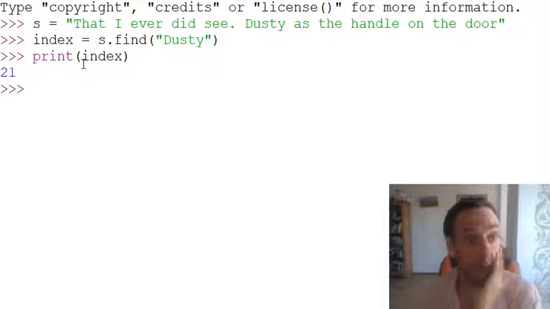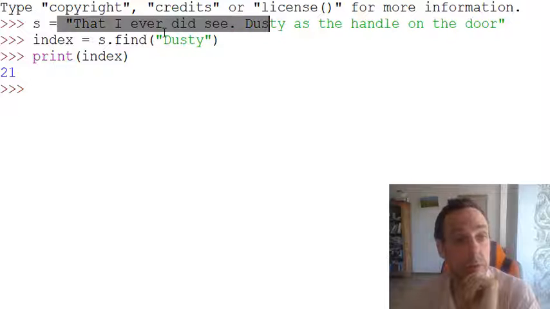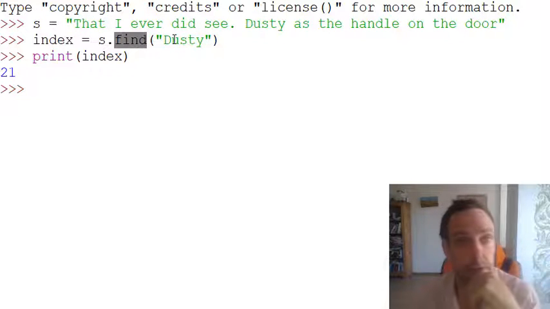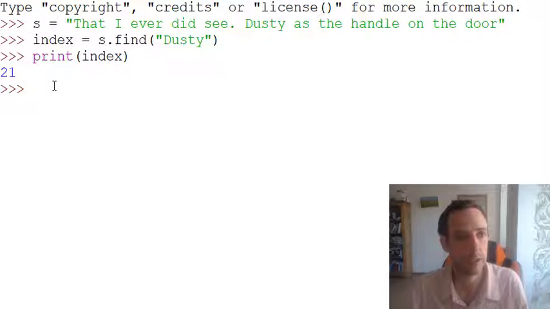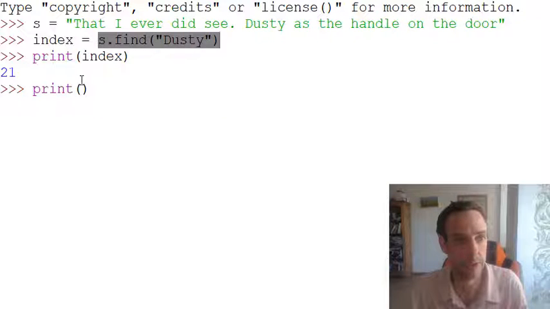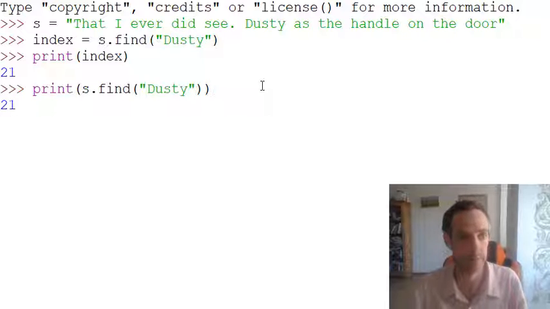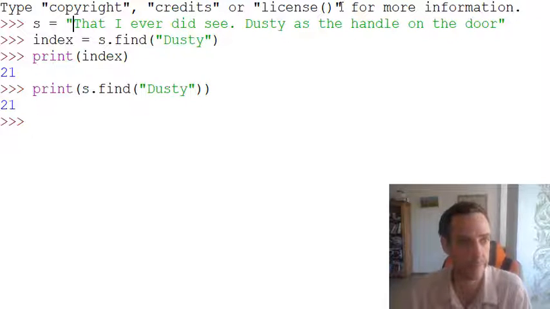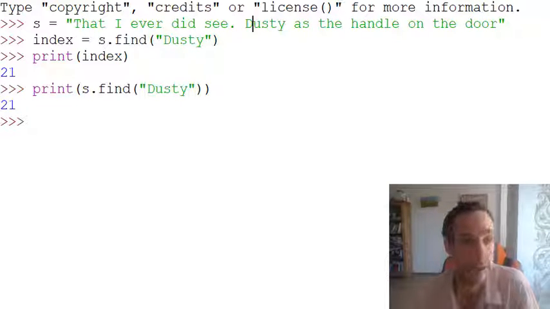Okay, 21. Let's have a look. So we can see there's the string and s.find. I think that's straightforward. Dusty, there it is. Print index. That's actually the same as if I just go print and then have this. As you'll see, bang, 21, 21. So what is that? 1, 2, 3, 4, 5, 6, 7, 8, 9, 10, 11, 12, 13, 14, 15, 16, 17, 18, 19, 20, 21. So you can see that when we use s.find, it tells us where that word is.